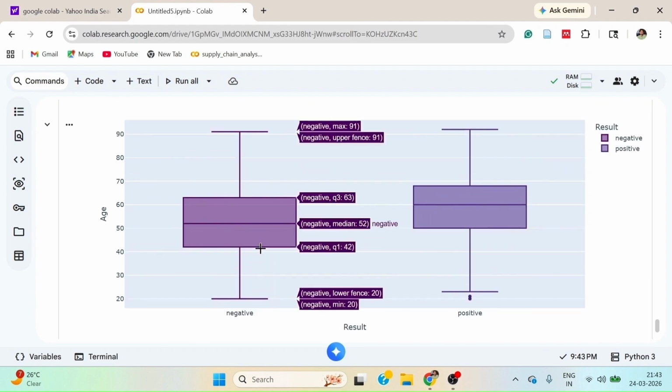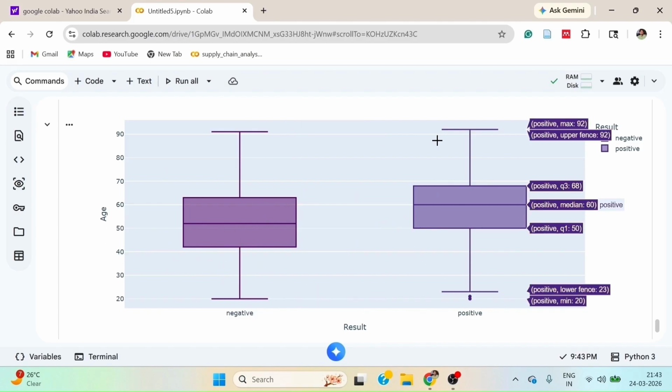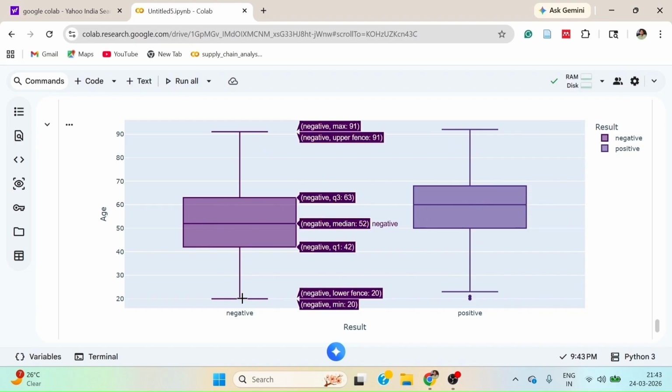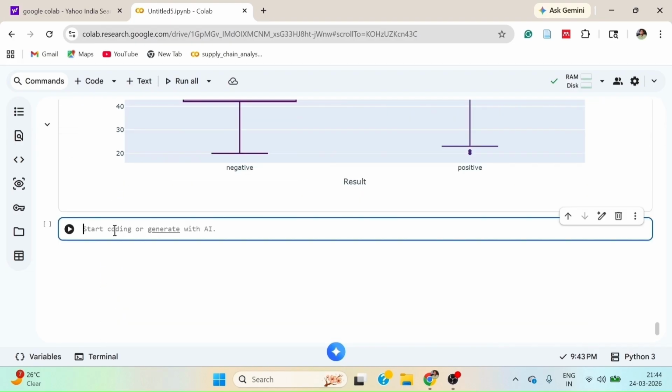So it's taking some time. Yeah, so this is the interactive graph that I was talking about. This is the negative and this is the positive for age. You can get all the interactive data points using Plotly. So that's the beauty of Plotly. We can do some more analysis.